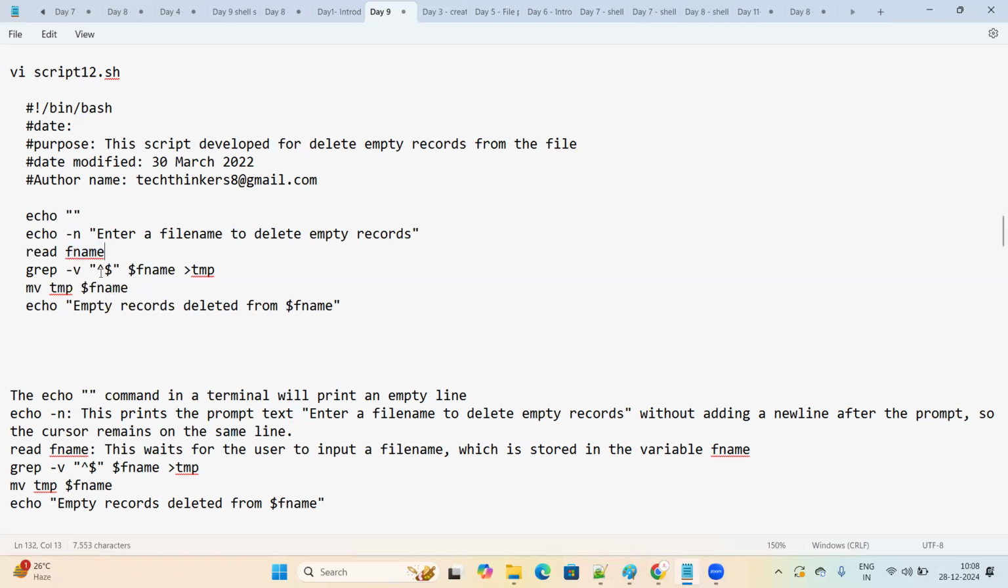Whatever the file name you enter, that file name will be stored as the value for this variable. If I give the file name like hello.txt, then hello.txt will be stored in this particular variable, fname.